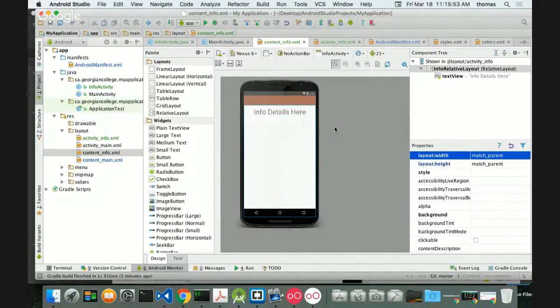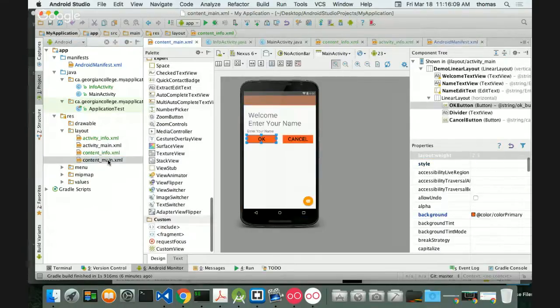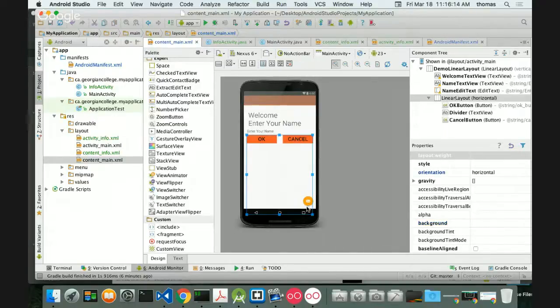So all we want to see when we click my new activity is that it says info details here. When I click my button, it's going to take us here. Save. Okay, I'm going to go back to my original activity, my content main XML. Notice I have my email back because I'm on my floating action button.